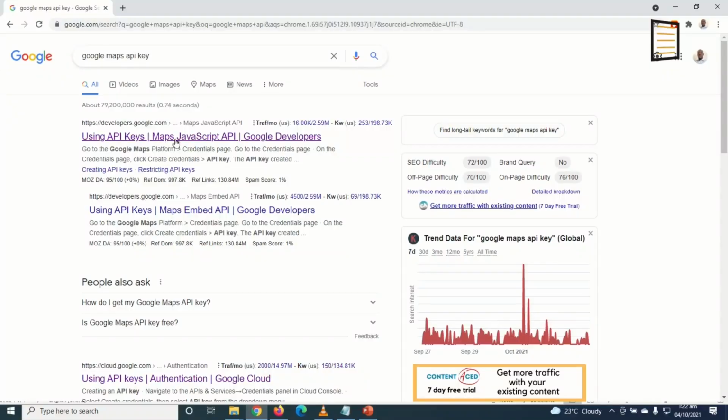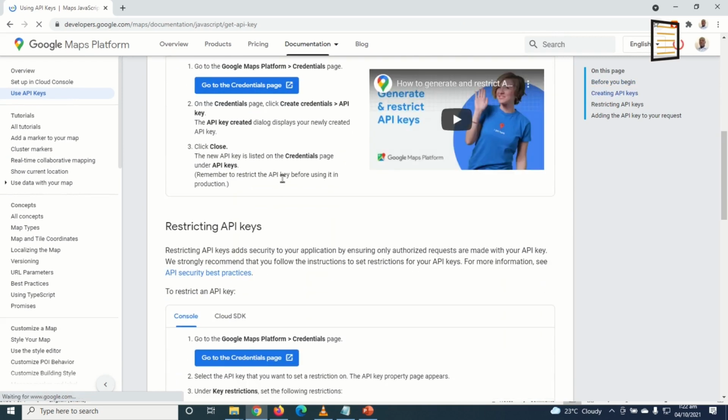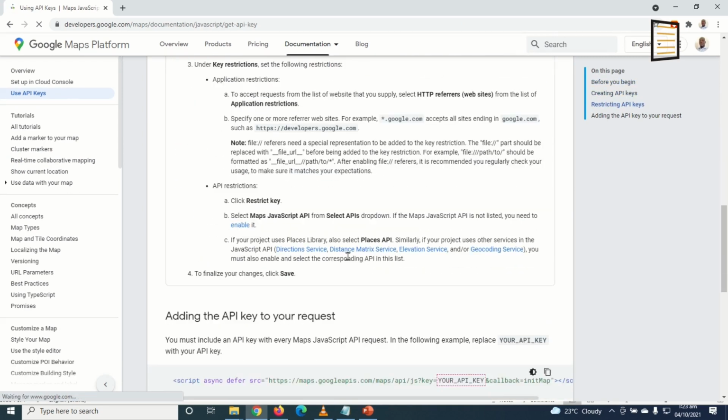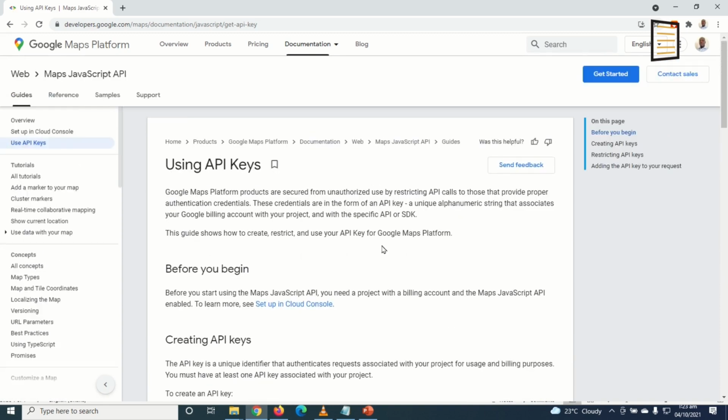So to create a Google Map API key, just head over to Google and search for Google Maps API key, and then you can just go ahead and click on the first link, that is developers.google.com. Click on it, and this page will show you how you can create a Google Map API key. But you don't really need this page because I'm here to show you step by step how you can get your very own Google Maps API keys. So I'll go ahead and click on get started.